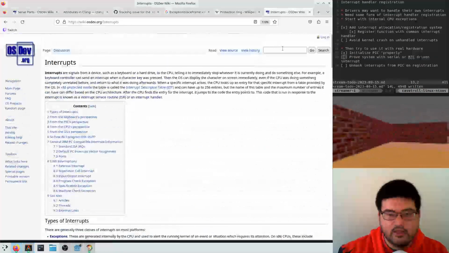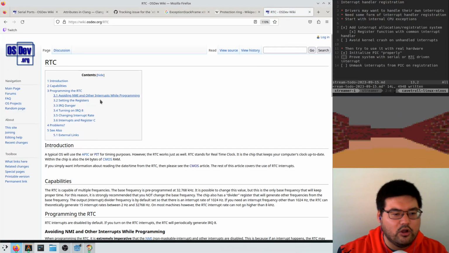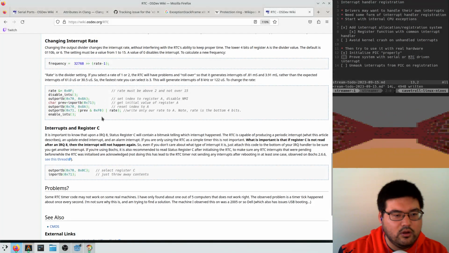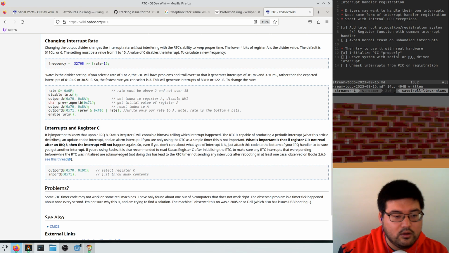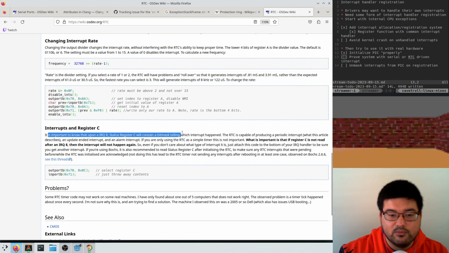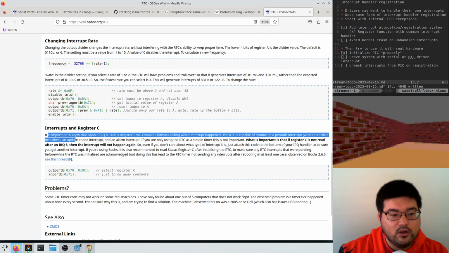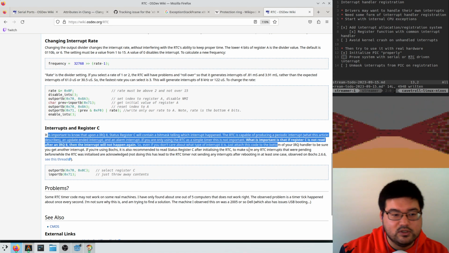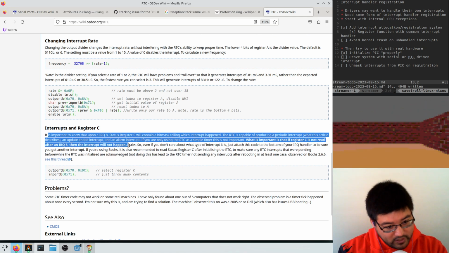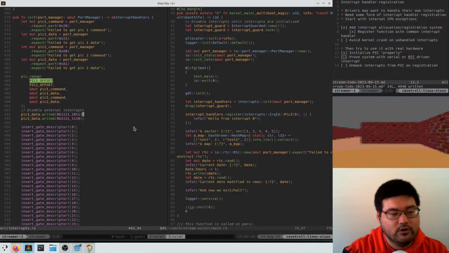So now I think probably when we receive an interrupt from the RTC, we have to acknowledge it so that we don't get interrupted again. It is important to know that the status register will contain a bit mask telling which interrupt happened. The RTC is capable of producing a periodic interrupt, an update interrupt, an alarm. If you're using the RTC as a simple timer, what's important is that if register C is not read after IRQ8, the interrupt will not happen again. This is exactly what I was looking for.